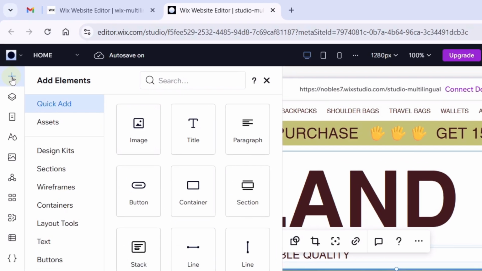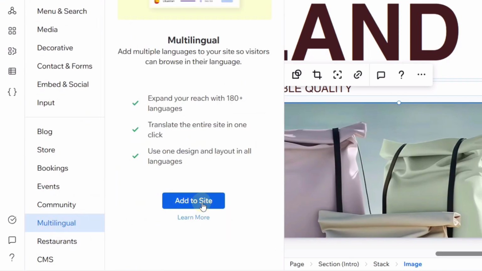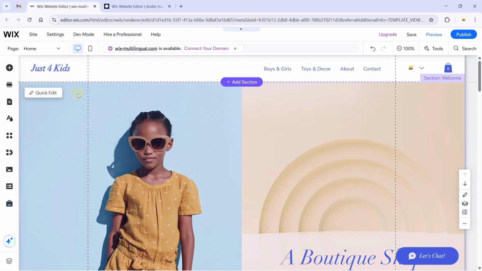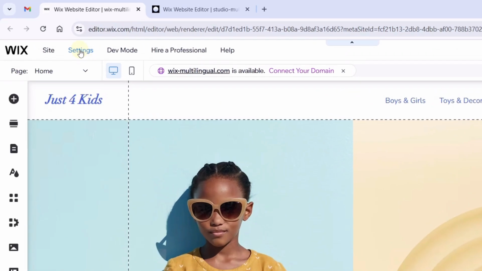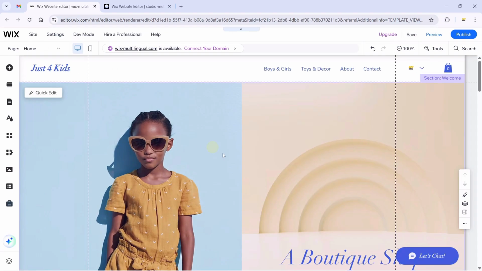First of all, head over to the add elements and you're going to scroll down till you get to the multilingual, and here you're going to click on add to site, and it's going to add the multilingual to your Wix Studio website. And for the Wix Classic site, you're going to head over to the settings here at the top. You're going to scroll down here to the multilingual, and once you click on that, it's going to add it directly to your website.